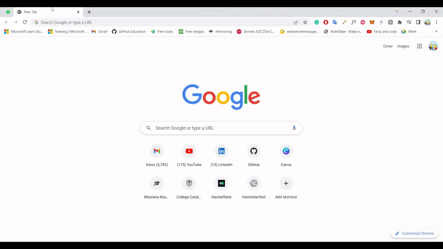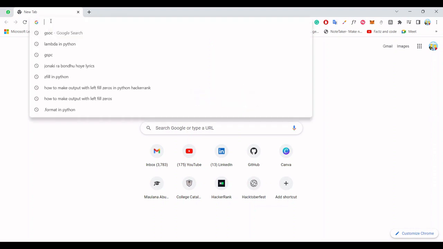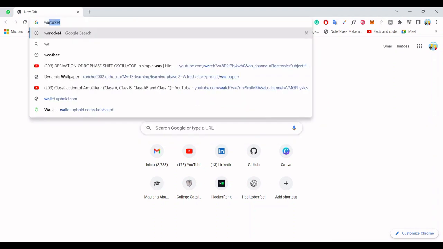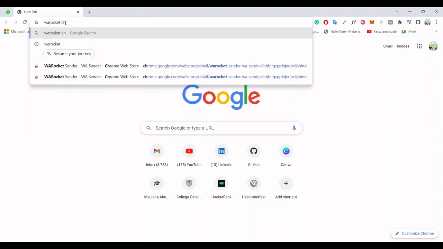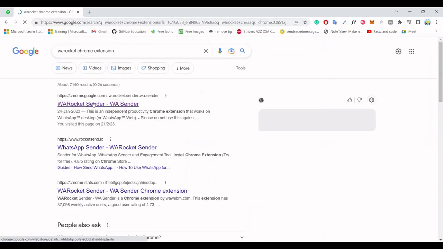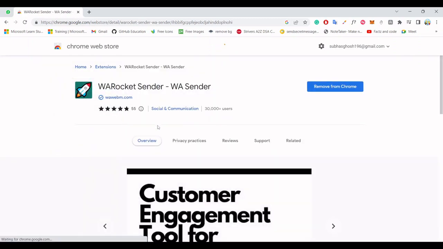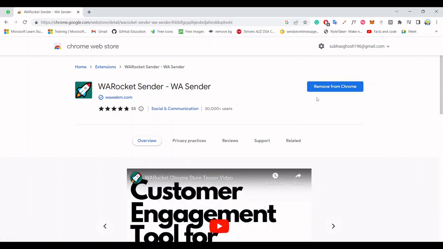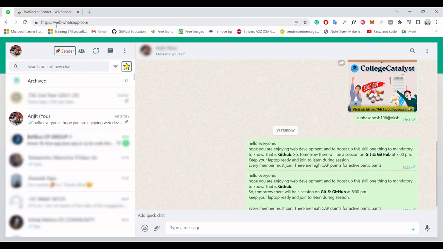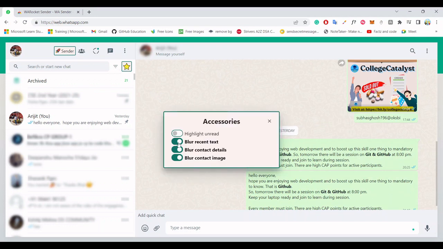Hey guys, so back again with a new window to send multiple messages in WhatsApp. First of all, you need to search WA Rocket Chrome extension. After that, you can check this site. I'm again going to attach this link in description. I have already installed that. You simply click on the install button and you automatically get this kind of interface in your WhatsApp Web. One is a sender button, one is a star button. Two, you can check blur recent text, like this way I am doing right now.